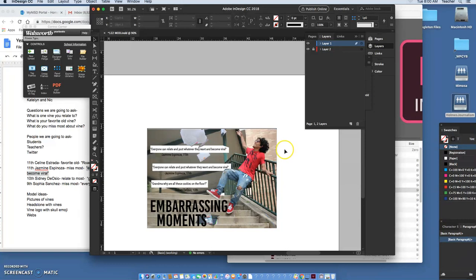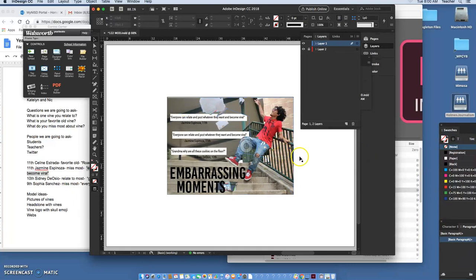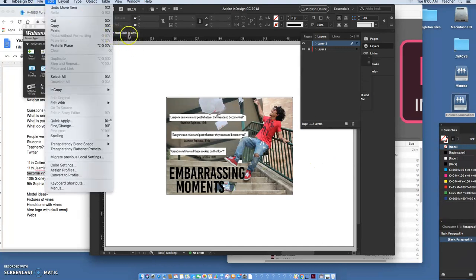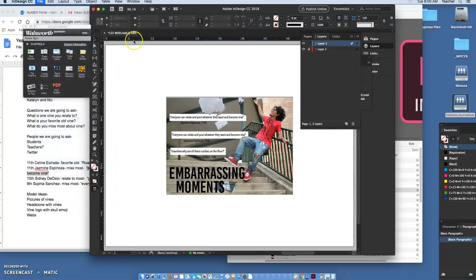There's lots of different ways to do it. Just make sure that you design it well and that it looks nice and clean and easy to read and easy to look at. There's not too much on there. And when you're done, it's already saved as something, so you just need to go to File, Save, and it will save it in the right place, and you're done.